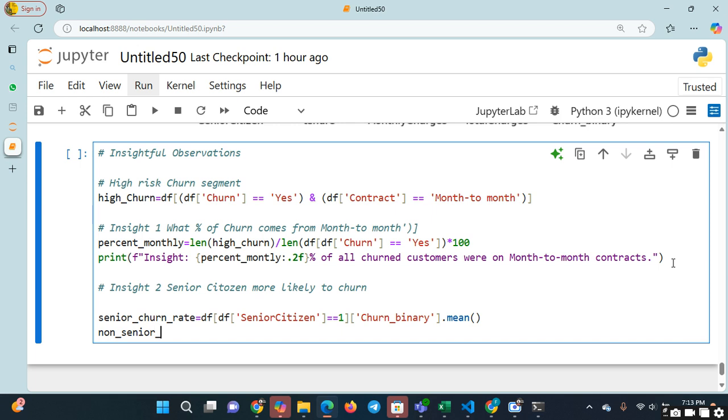So the non_senior_churn_rate is equal to the data frame, then open bracket, data frame, quotation mark, senior citizen. Now we are going to use senior citizen again, because we are just going to turn it into binary as 0 instead of 1. We use 1 here, so it's going to be 0.